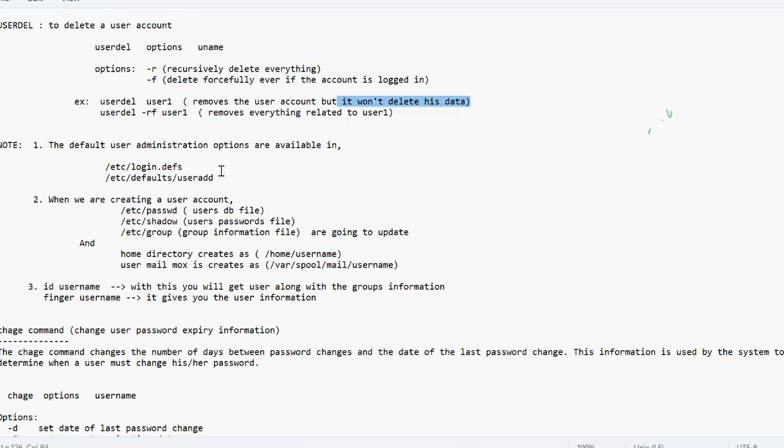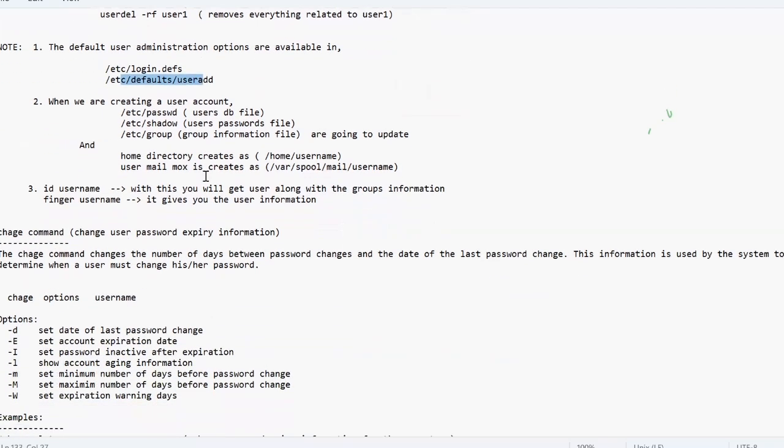So note the default user administration options are available in /etc/login.defs. Sorry, useradd. Whenever we are creating a user account, the /etc/passwd file is the user database file. /etc/shadow is the password file. Group information will be available under /etc/group.